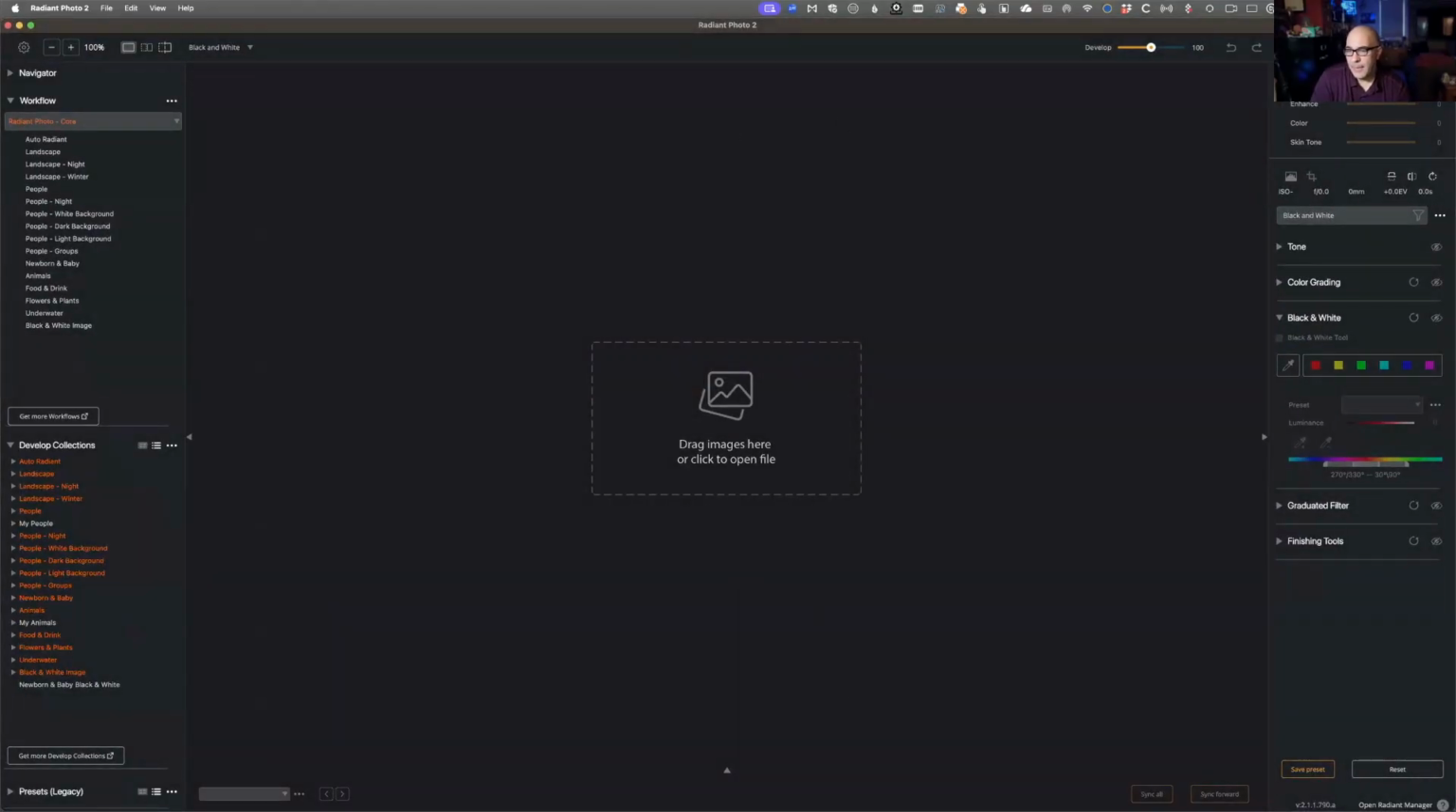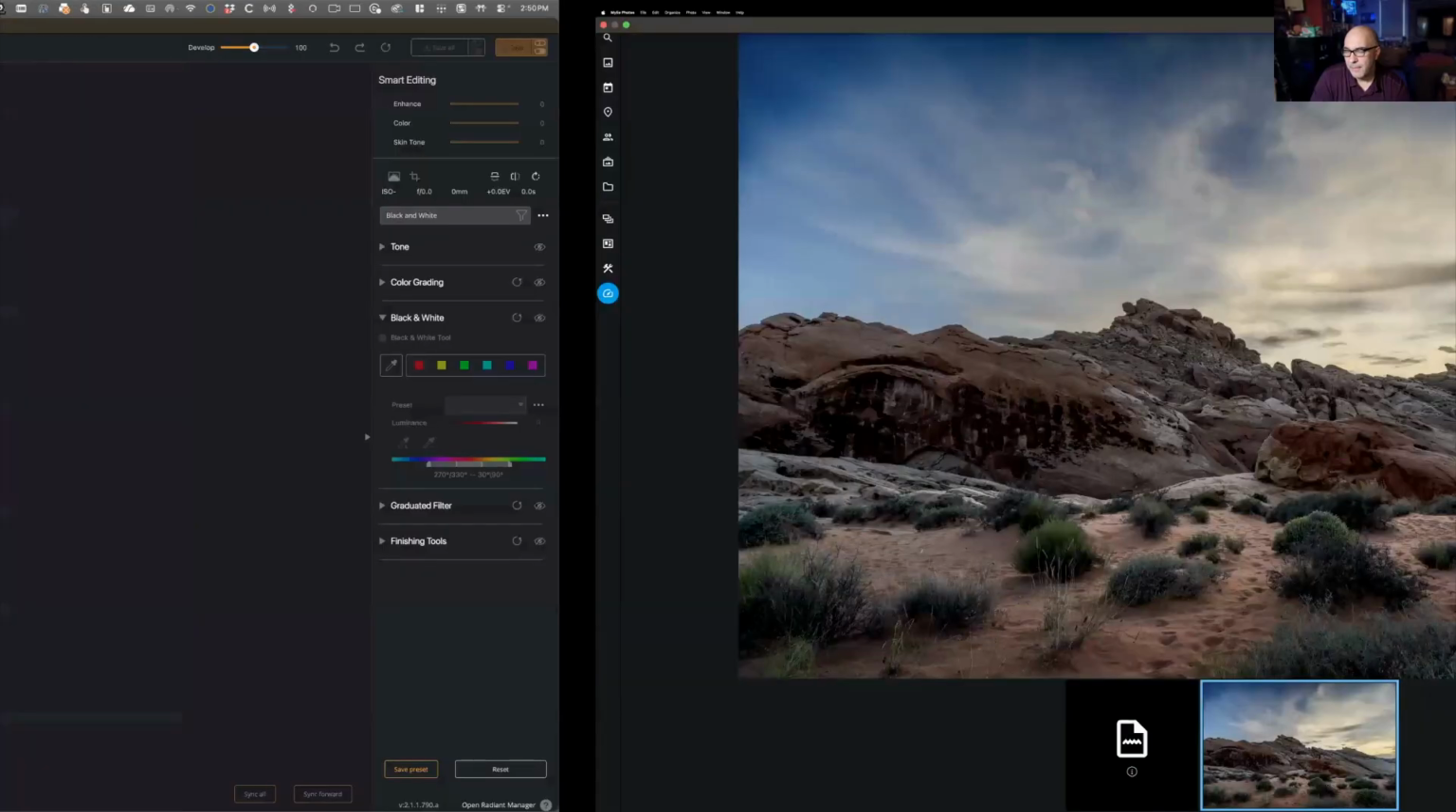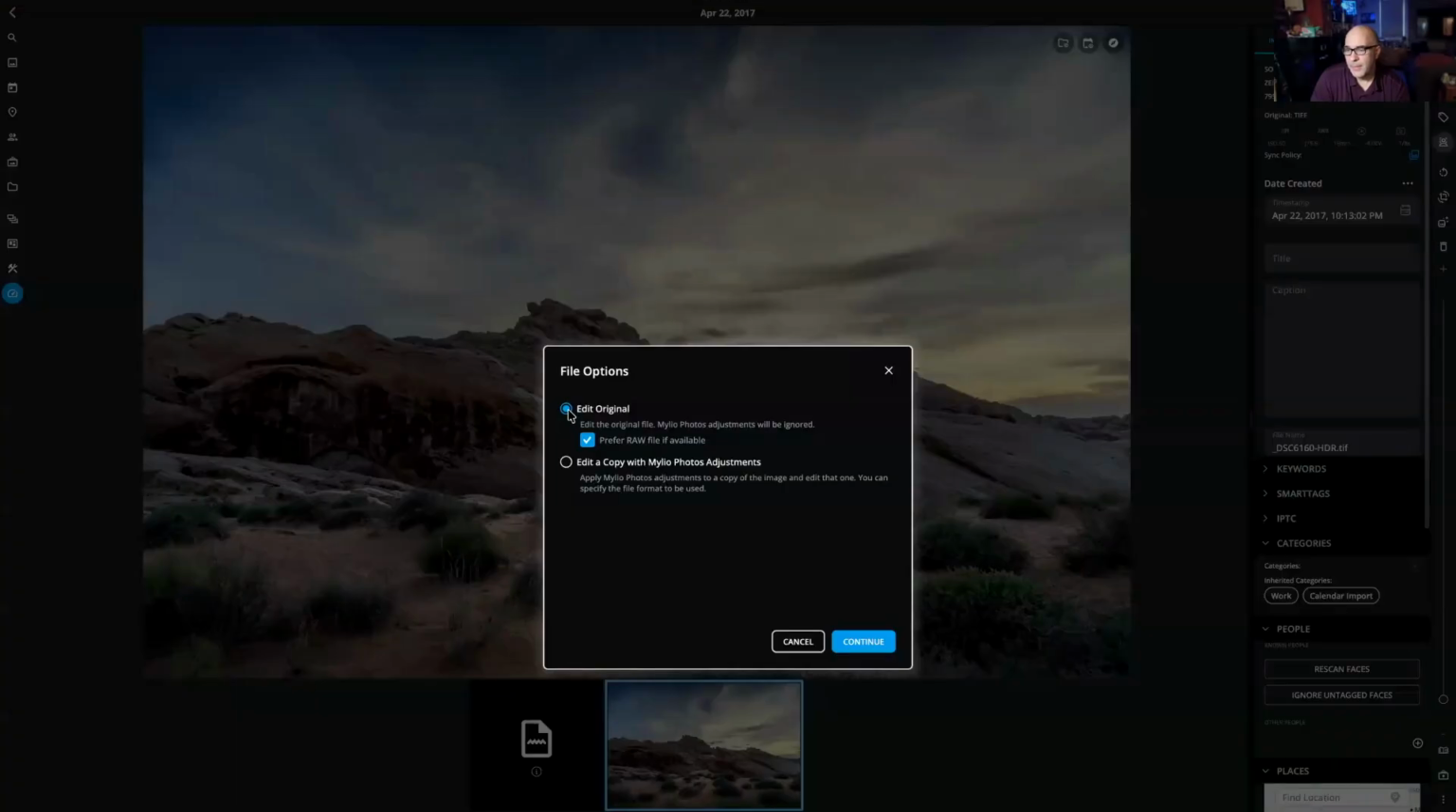The other thing I'll say, if you ever need it, is remember, Mylio also supports the ability to reveal files. So you can always right click and tell it that you want to reveal the file, and that will take you there. So here I'm going to say edit the original, click continue, and it should do the handoff.